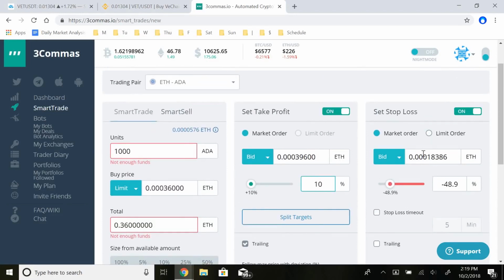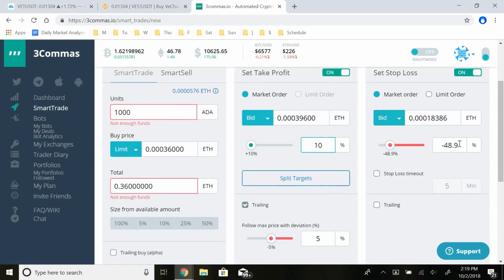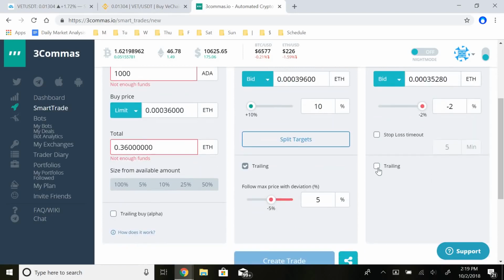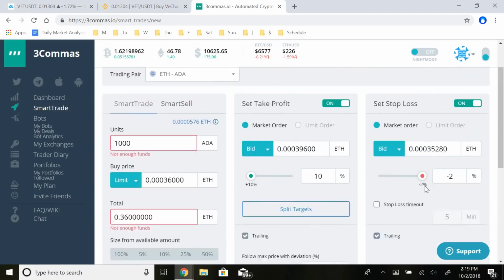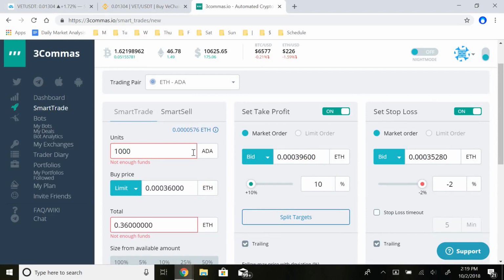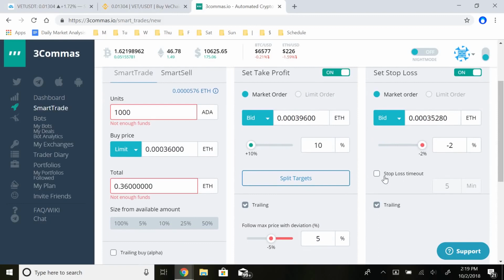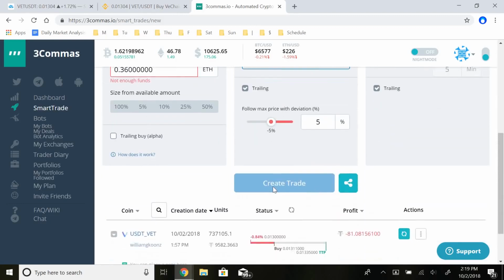And then lastly, for the stop loss, let's say for this example, we want to do a 1-to-5 ratio. So we would do a -2% stop loss, and you can do a stop loss timeout if you wanted to. And then of course a trailing stop loss, which is what I like to do, so that you can lock in the profit if the trade doesn't go as planned. Very nice feature. And after you've done that, all you have to do is hit create trade.